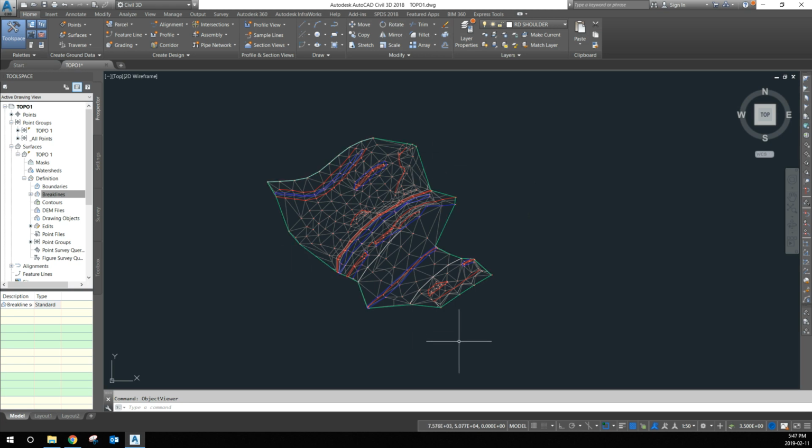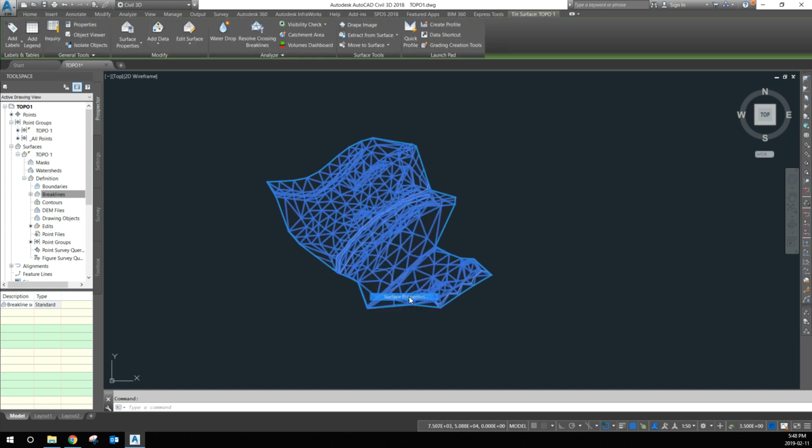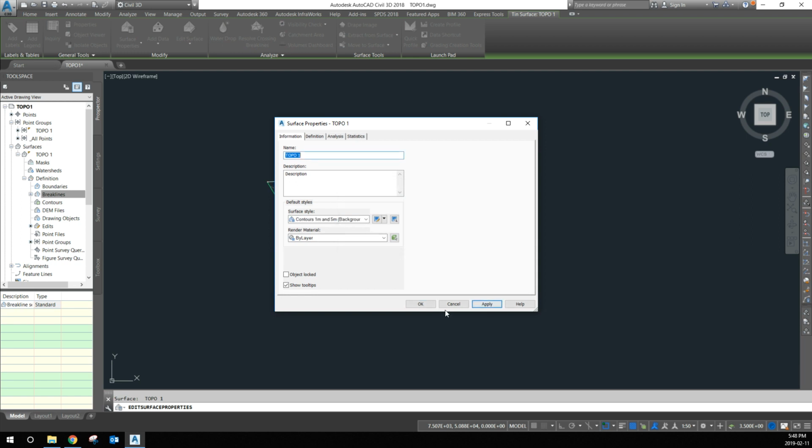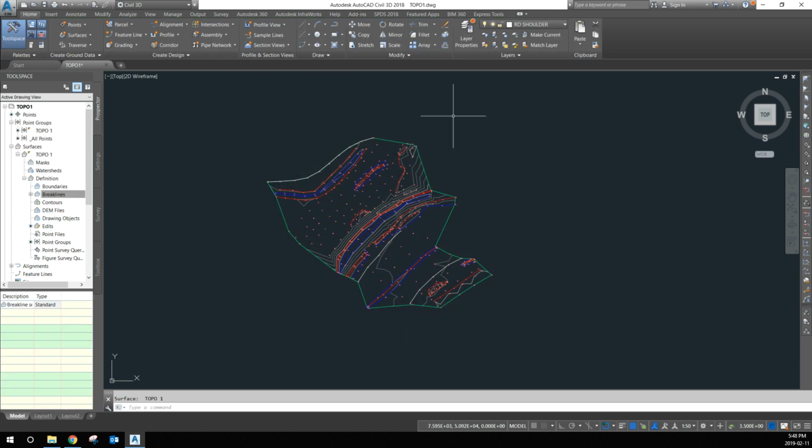We could use the surface now to run volumes. If we go back in and fill in one of these ditches, we can compare it to the surface. We could run volumes. We can create a nice drawing here, just representing the surface. You could do some nice contours. You could label these. There's a lot of things you could do with it, but this is just the basics on how to process a topographic survey.